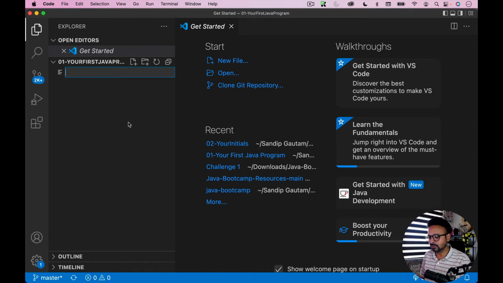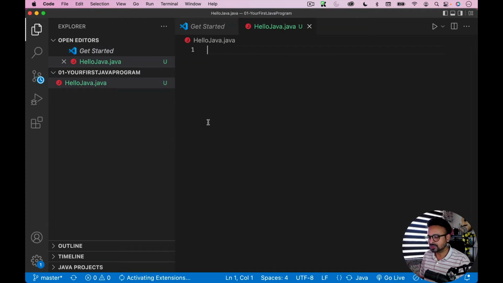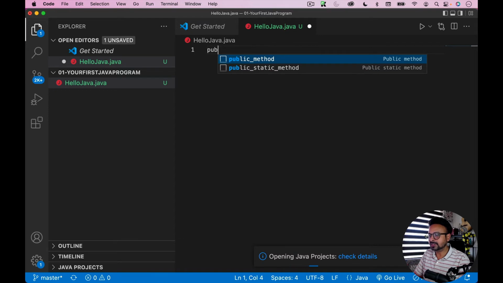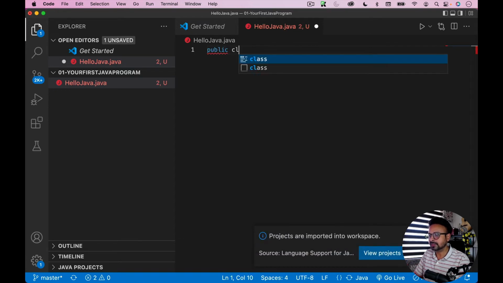I'm going to create a new file here. And I'm going to name it HelloJava, and the extension of that file will be .java. So HelloJava.java, and I'm going to write my first class here. So I'm going to use public. This is a syntax you need to follow: public class HelloJava. So this is the name of my class.